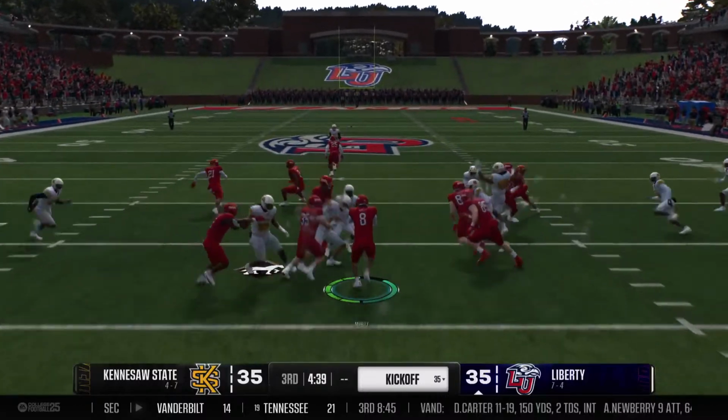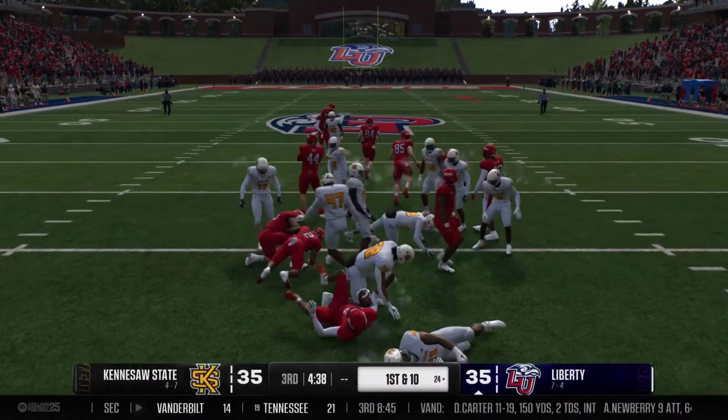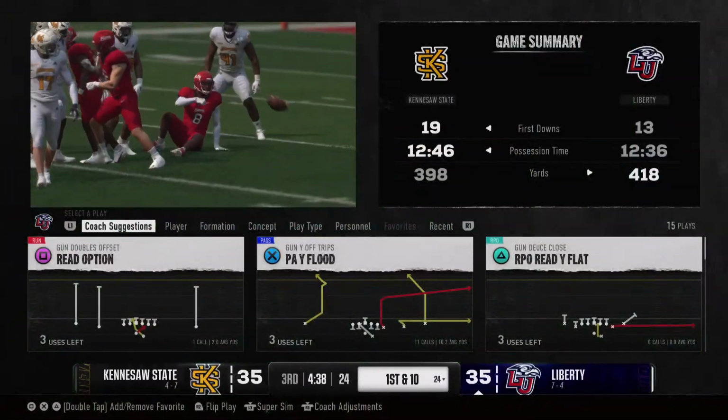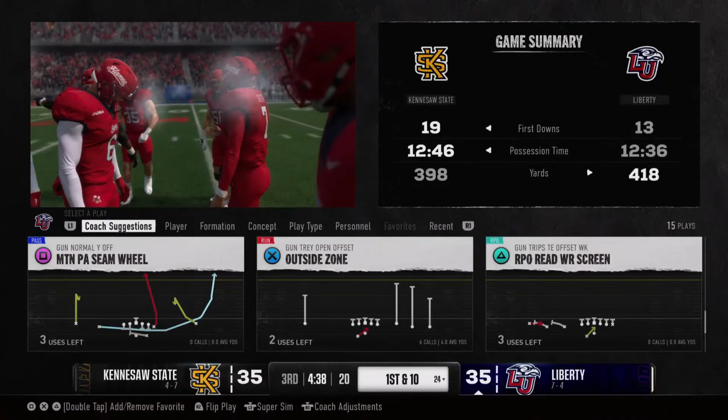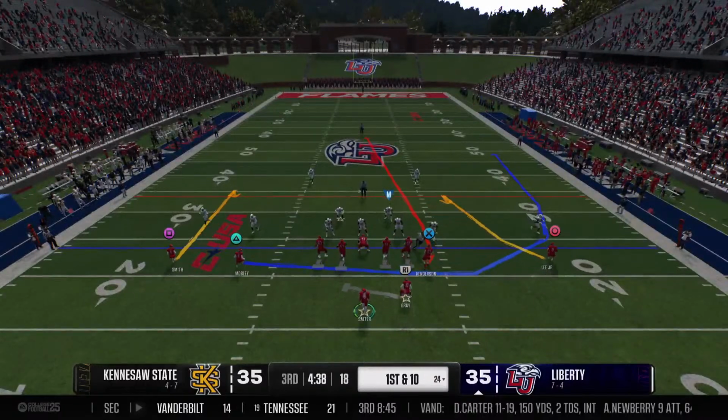From inside his own 10, he'll try to help out their field position. Just never had a chance to shake loose, and he'll be brought down at the 24. Liberty takes over, and the Flames offense ready to go to work.